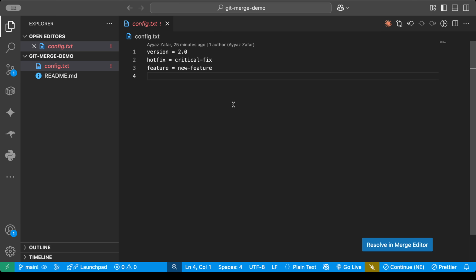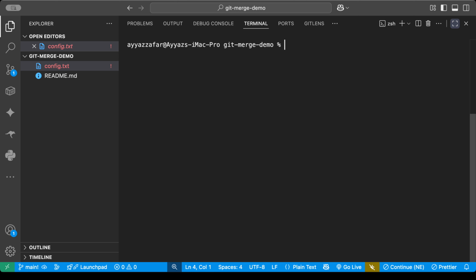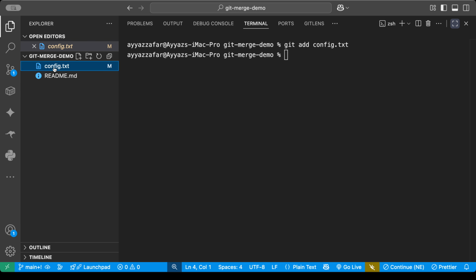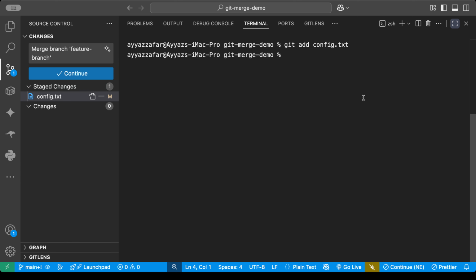You will see all of those markers are gone from this file as well. Now let's go back to the terminal, clear all of this, and we have to tell Git that you have resolved it. For that, run the command git add config.txt. On the left, you might have noticed that the color of this file changed from red to yellow, and you see that this file has been staged.